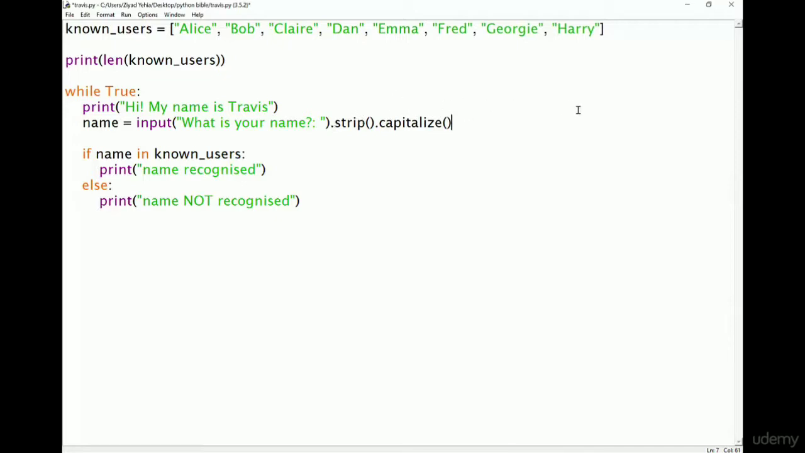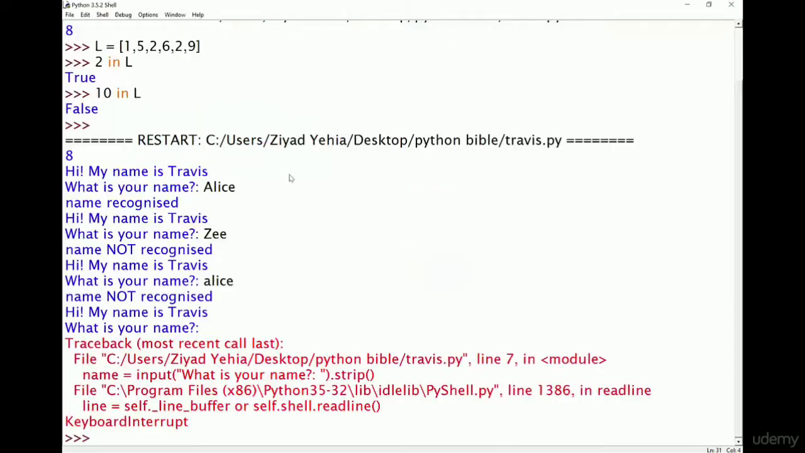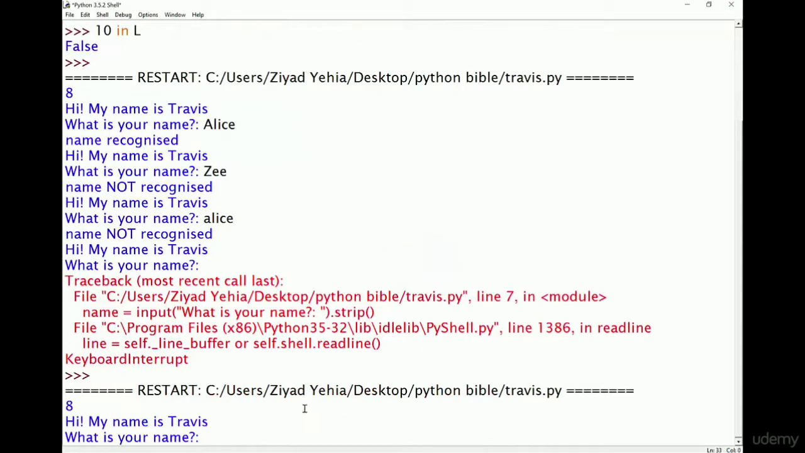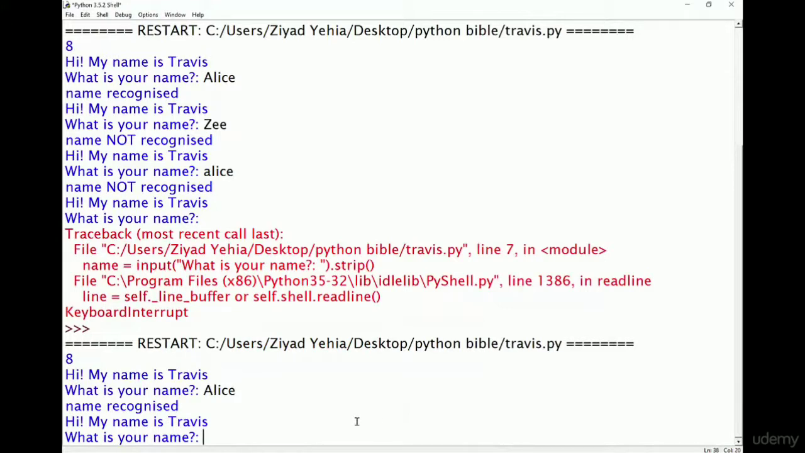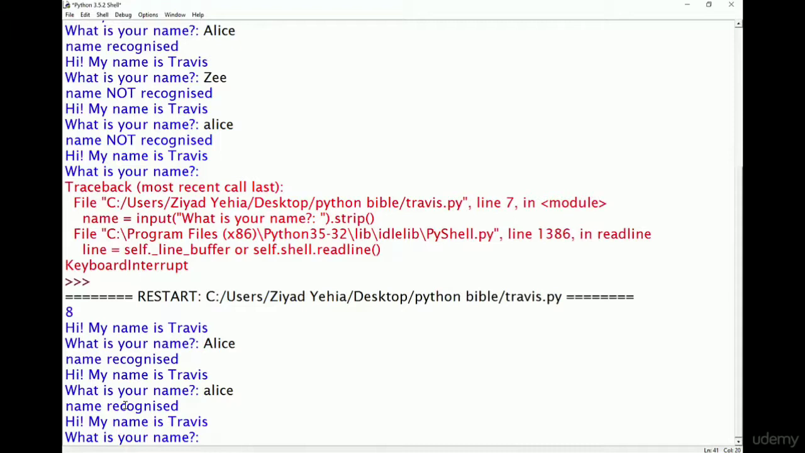It doesn't matter how many you have. So now we're stripping off the white space and capitalizing it. So if I save and run it, we're going to see that if I type in Alice with a capital A, that works. It says name recognized. But if I type Alice with a lowercase a, it's also going to say name recognized, because internally it is saving the name as capital A, and then it's checking that. So we've given our user some more flexibility, which is nice and cool.